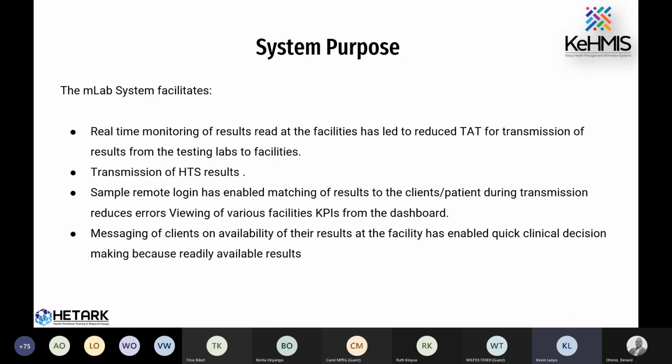Then finally, there's messaging of clients on availability of their results at the facility, which has quickened clinical decision-making and enabled the client to readily access their results. So again, Ogutu will show us the different results from the different samples that can be taken and also tracked via mLab. Thanks, Ben.